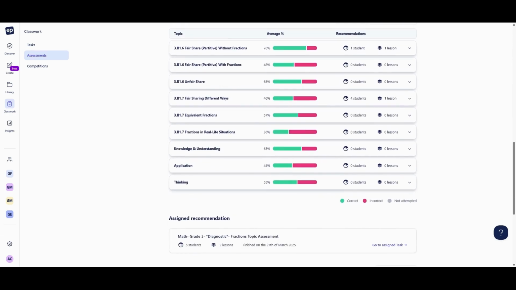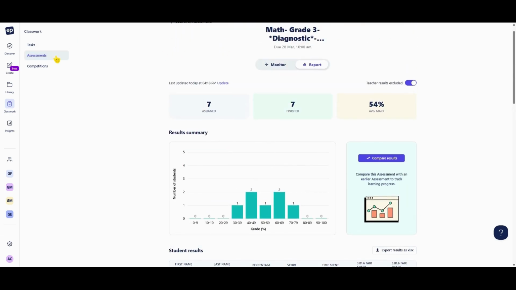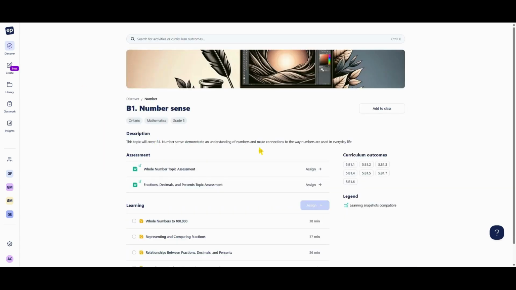Step 4. At the end of the learning cycle, or as a midpoint check-in, assign the same or similar assessment as a post-assessment to measure progress.